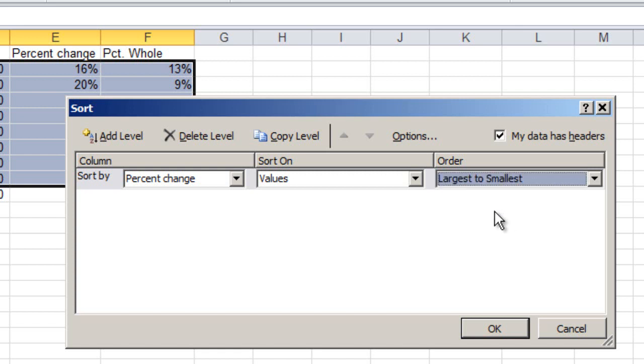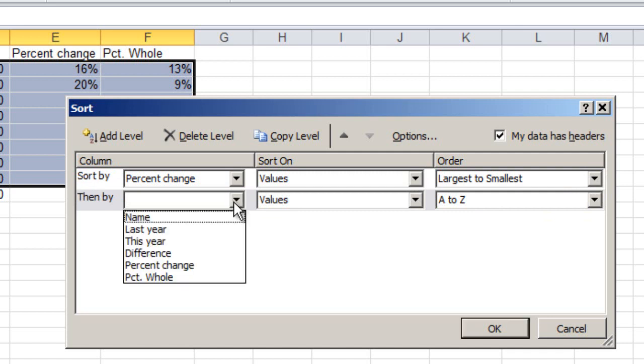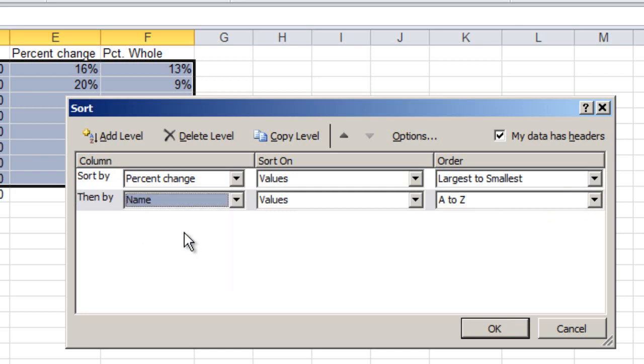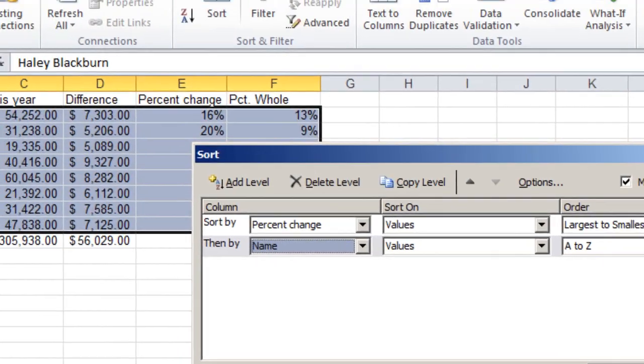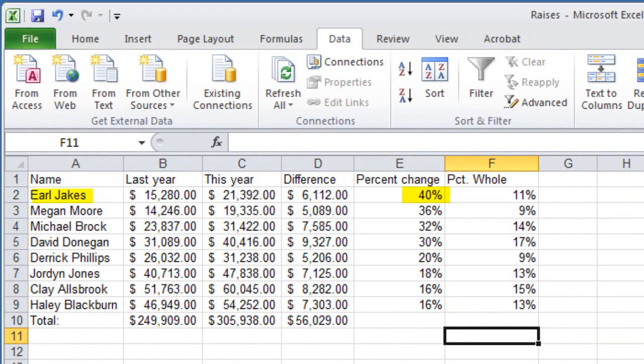Now, in case there are ties in the percent increase in salaries, what do we want Excel to do then? How about adding a level and telling it to break those ties alphabetically by the first name? So I'm choosing here to sort then by name and also to sort from A to Z. When we click OK, watch what happens. Right now we have all the data sorted with Earl Jakes' 40% salary increase at the very top. And look what it did with the tie between Alsbrook and Blackburn. It sorted them with Clay Alsbrook on top because his name comes first alphabetically.